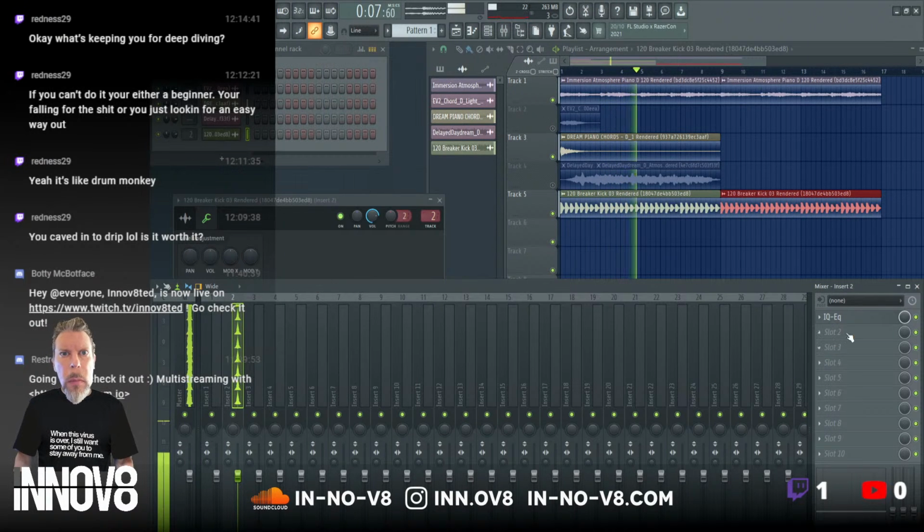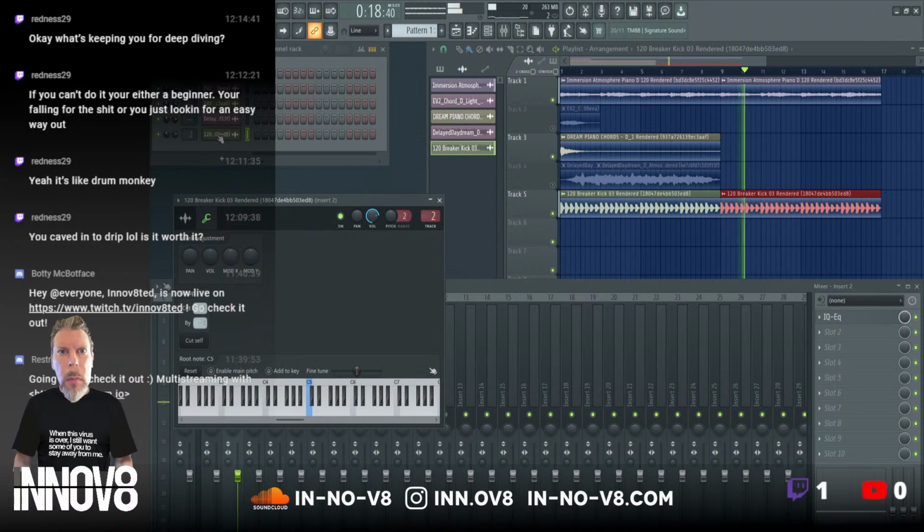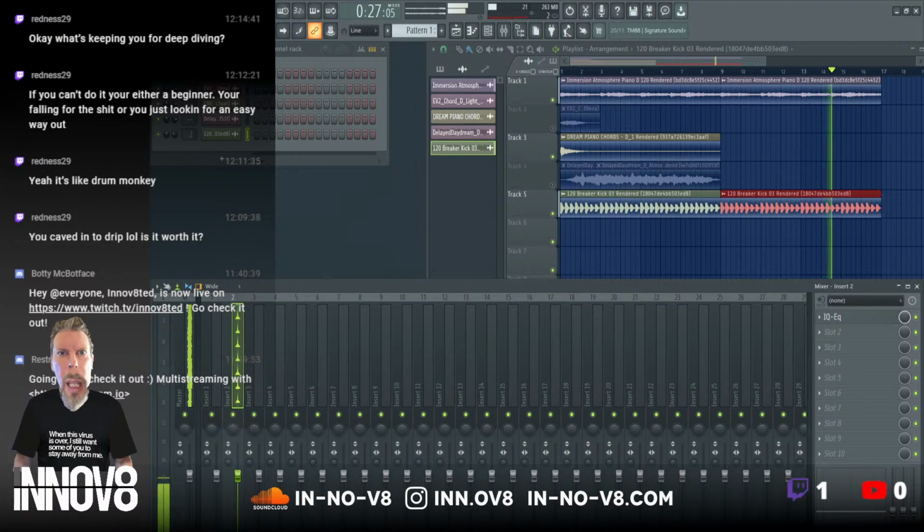So, I'm trying to put the drums a little further into the background, just because there you go, I want something super subtle with that.